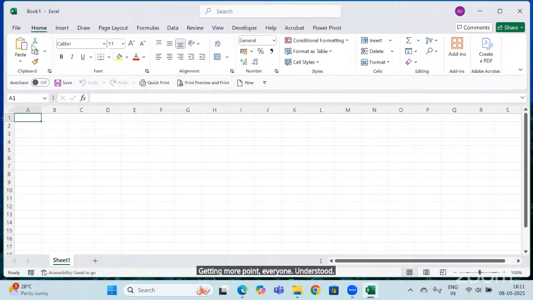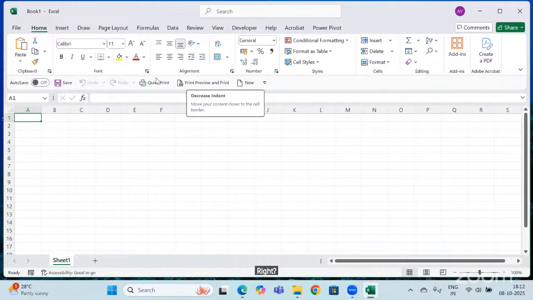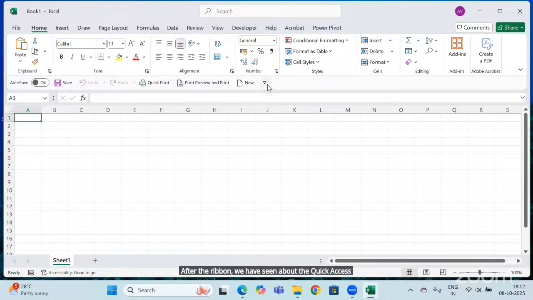Yes. About the ribbon, we will get to know it gradually, day by day. We will go to every tab and understand how it will help us with the data. We'll take some dummy data and then we will see how it works. So after the ribbon, we have seen the quick access toolbar. Is this clear to all of you now?